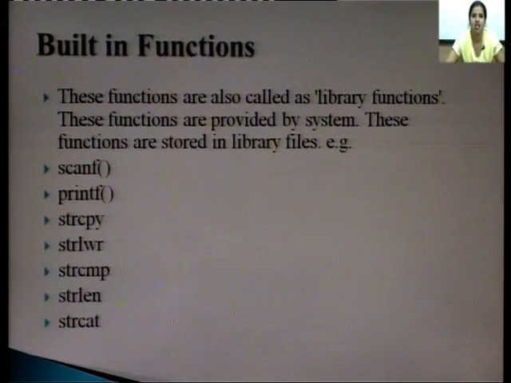The built-in functions are those library functions whose meanings are already stored in the libraries of the C compiler. So these functions are also called library functions. These functions are provided by the system. These functions are stored in the library files. For example, scanf. You have heard of scanf. Scanf is used in almost every C program, and the function of scanf is to input the value from the user to the compiler.